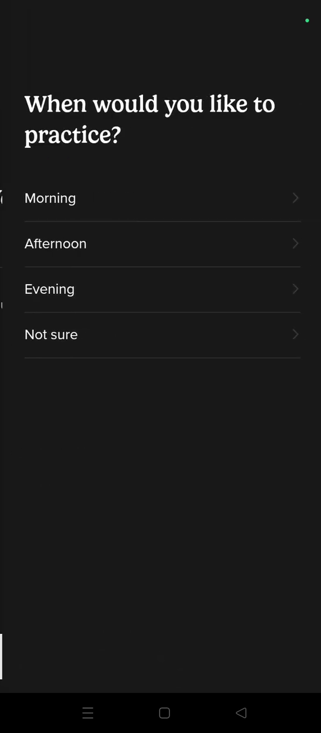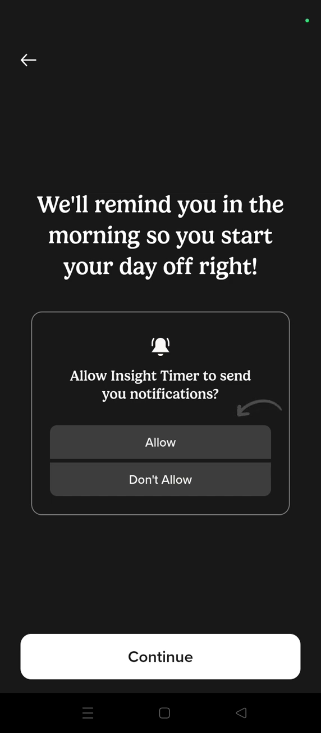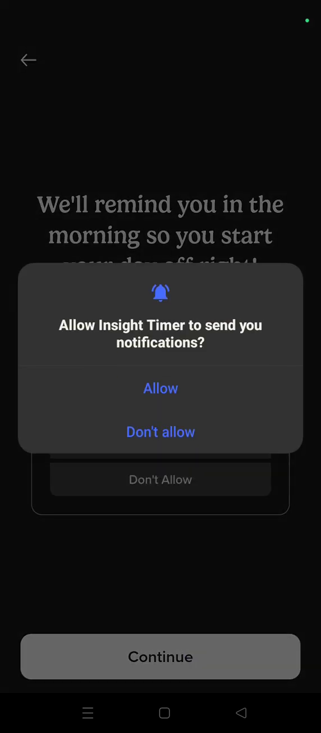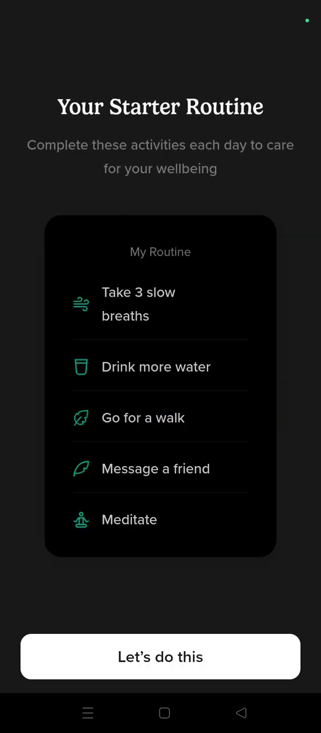So let's do this. When would you like to practice? Let's suppose we want to practice in the early morning, so we'll click on early morning and here you can select turn on the Insight Timer to send you notifications in the morning. Let's continue and we will allow it. Okay, so that's how we have allowed it. Now it will be generating our personalized settings.